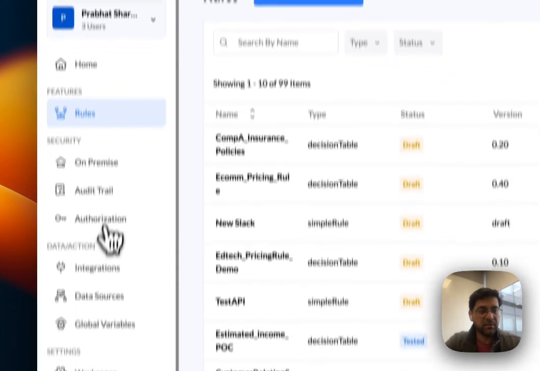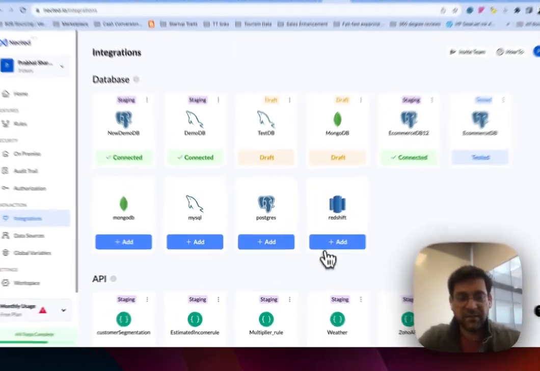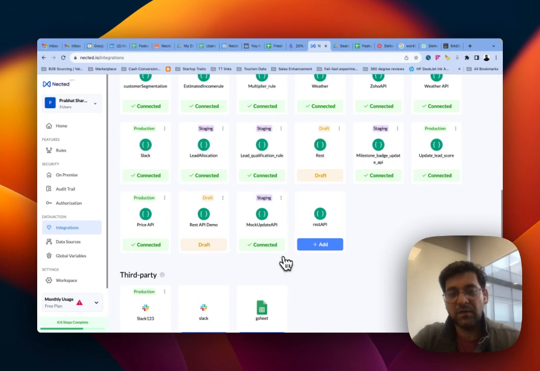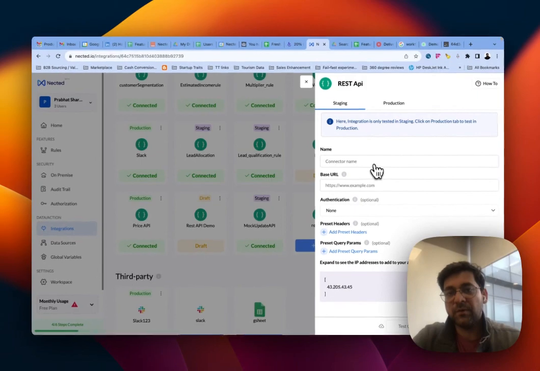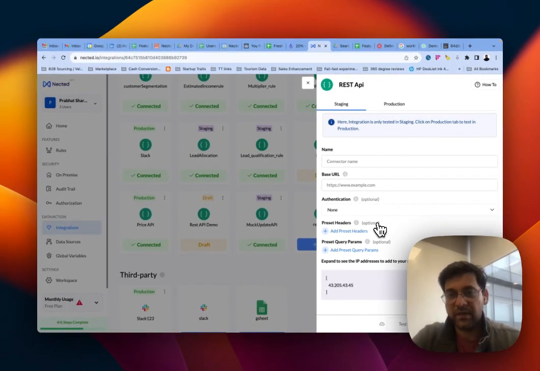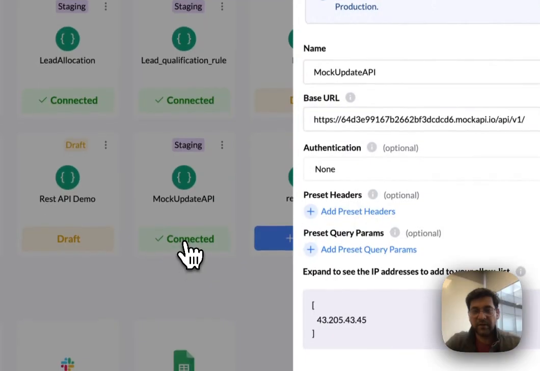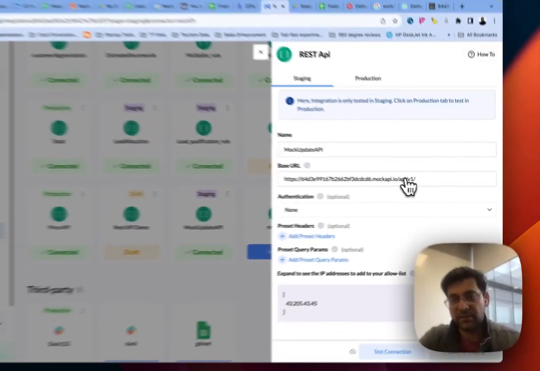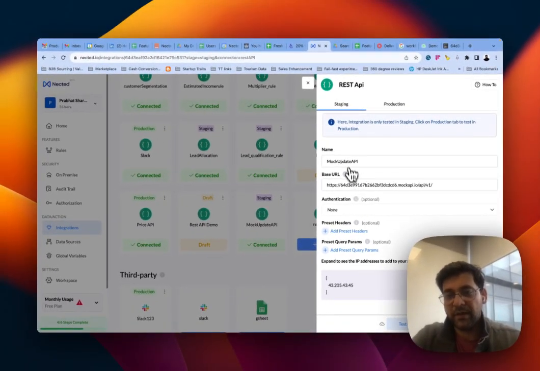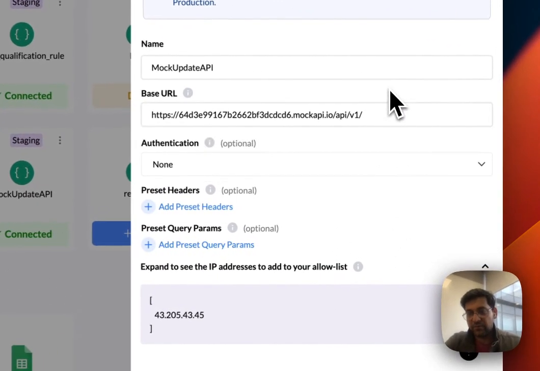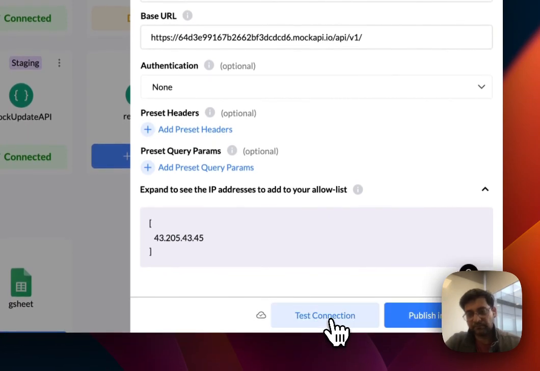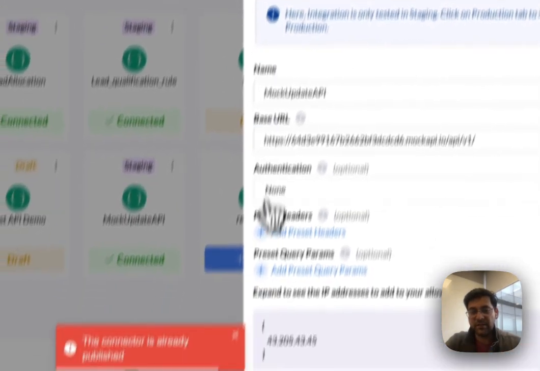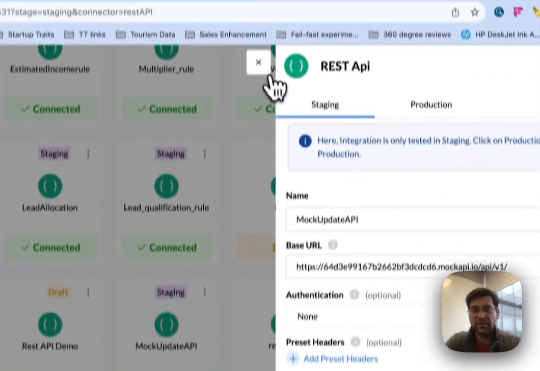You just have to go to integration first. We have this integration with APIs. You just have to click add and then fill in the credentials for that API to set up the integration. For this video, I have already created a mock API and a mock connector. Mine is the mock update API. This is the URL that I have used. Authentication is none, and I'll test it out. This is successful.